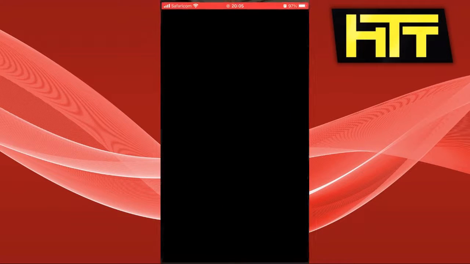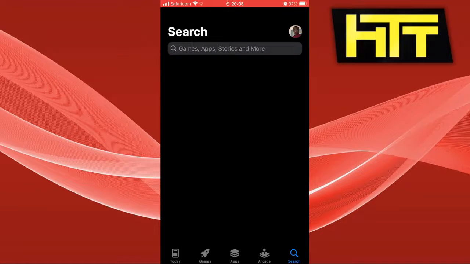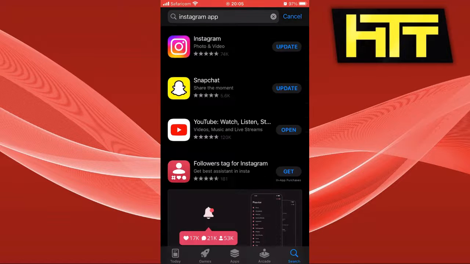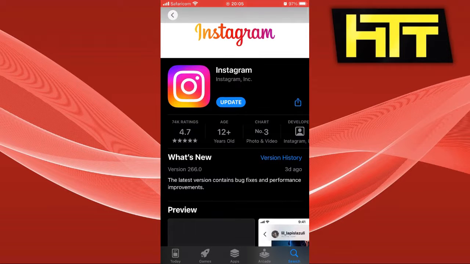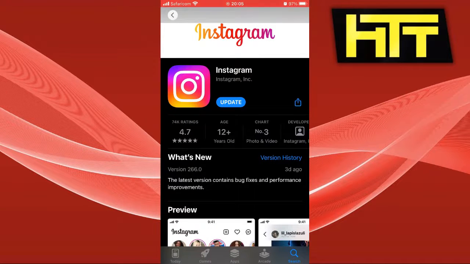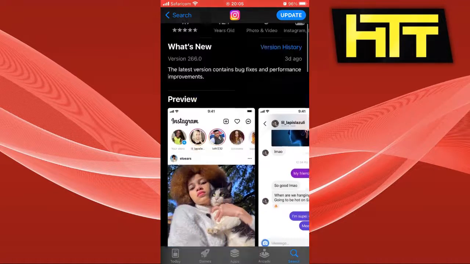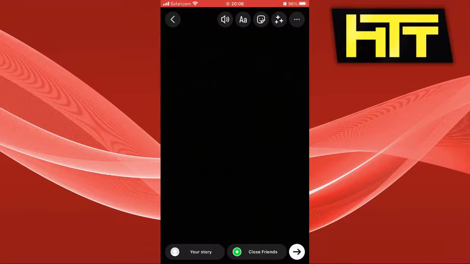Then the next thing you want to do is go to the App Store. Go to the App Store, and what we want to do is update our Instagram to the latest version. So I'm going to search for Instagram, and you can see mine requires an update. So I'm going to update. If yours says open, it means that it is up to the latest version.